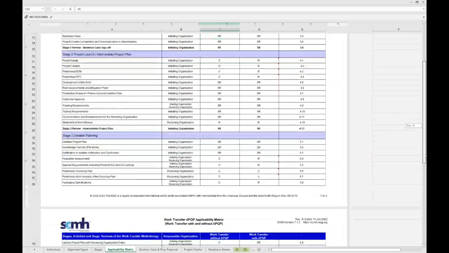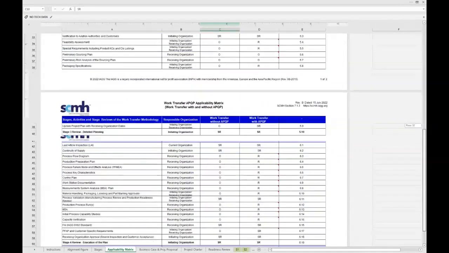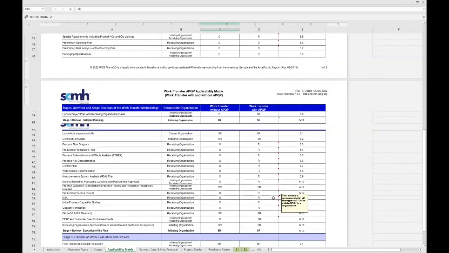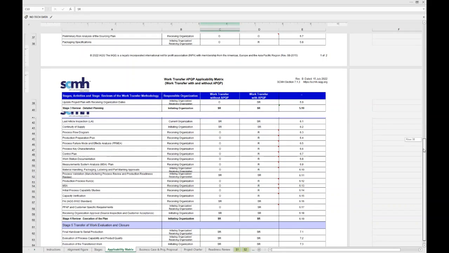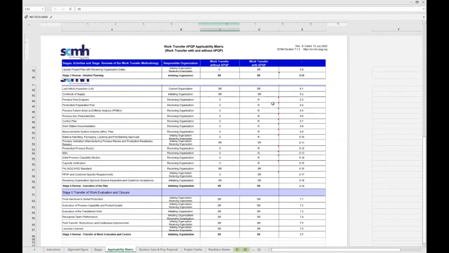And then if you look at some of the red tabs, it'll tell you, this is for all types of work transfer. And some might say, this is for make transfers or for to buy transfers. So please take a look at the red notes in the cell when you're implementing work transfer with APQP. It does go through every element in the work transfer handbook, so please look through that.